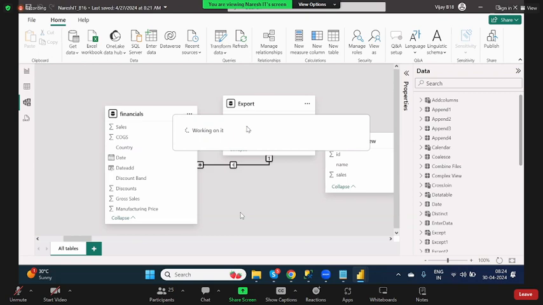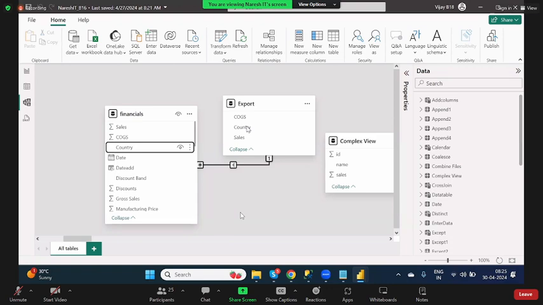Suppose after providing a relationship, after a few days, what will happen? The common column is changed here. What is that? The common column is changed. If the common column is changed, suppose, for example, now country.